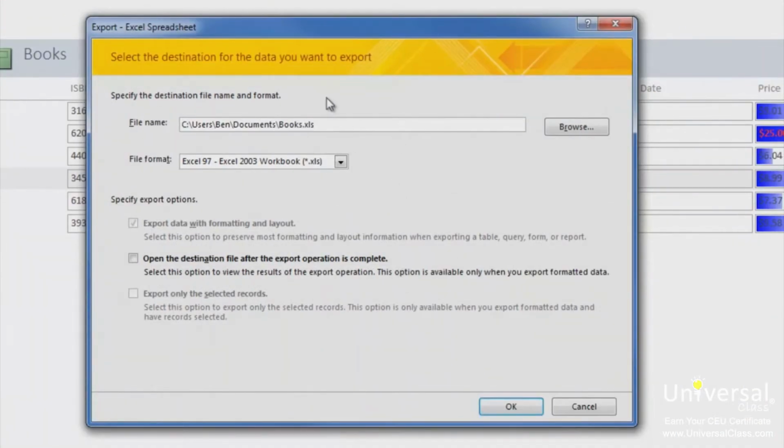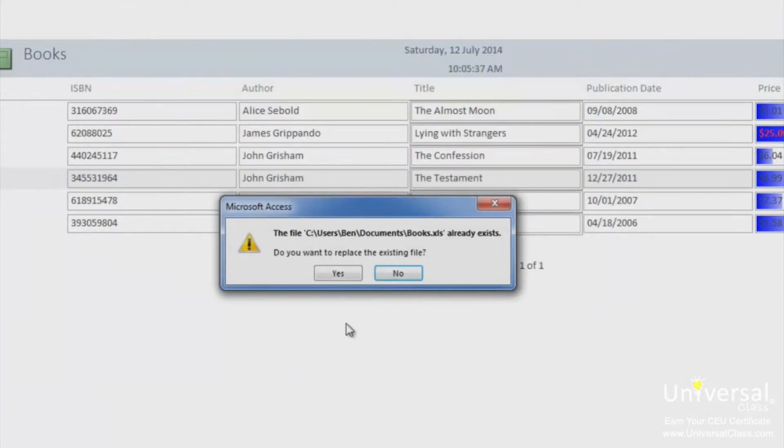Use the file name box to manually enter a location on your computer in which to store the exported file. You may also use the Browse button to search for a location. Use the File drop-down menu to select a file type. You can save it as Excel 5.0 or 95, or 97 to 2003 workbook. When you click OK, Access exports the file to the specified location and then asks you if you want to save the report. If you already have the file, it will ask you to overwrite the existing file.